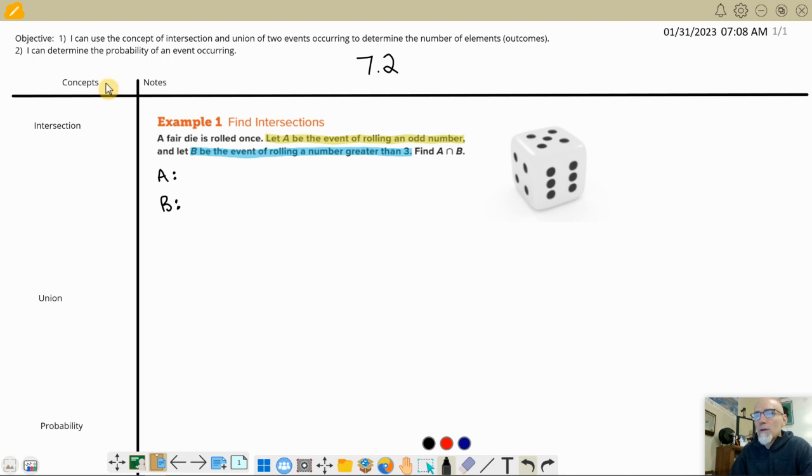Here comes example one. Set up your notes like this. We're going to use the concept of intersection and union of two events occurring to determine the number of elements or outcomes, or items in a situation. So this word element sometimes kind of throws people off. We're trying to count how many different ways something could occur, or occurrences. I can determine the probability of an event occurring. Now, we're going to practice that a bunch, and if today you walk out of class feeling like you got it, fantastic. If you don't, I want you to be patient with yourself. So let's get going.